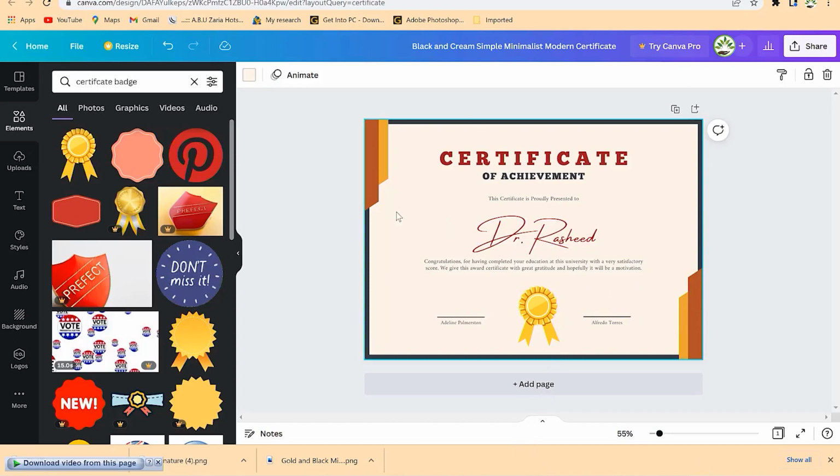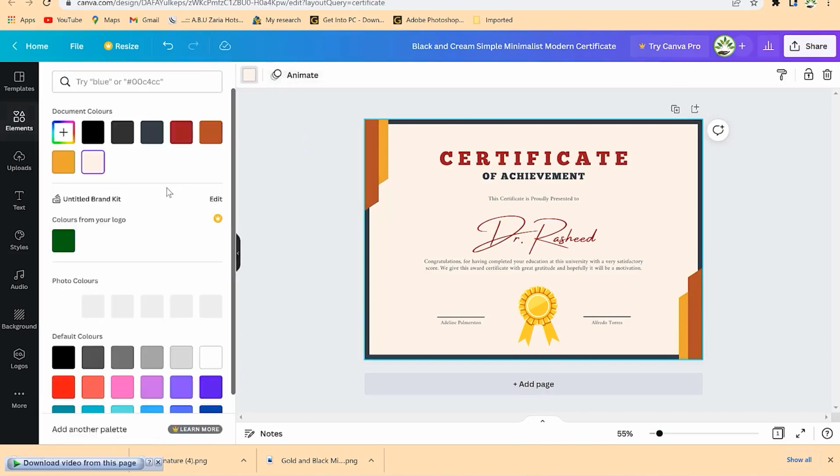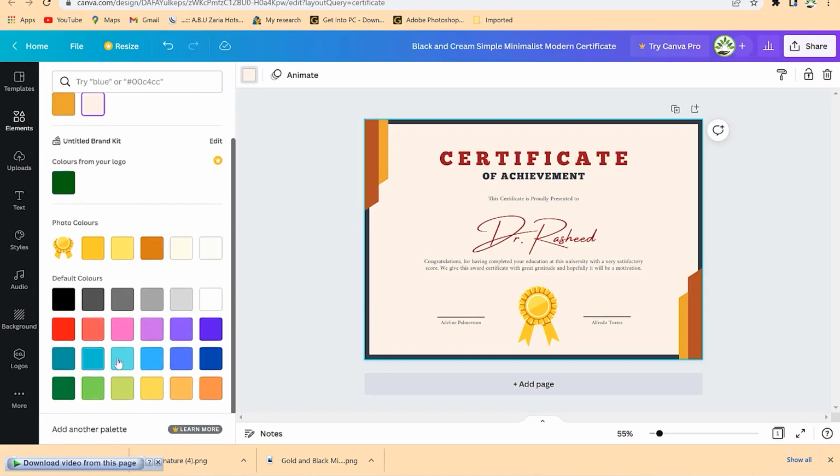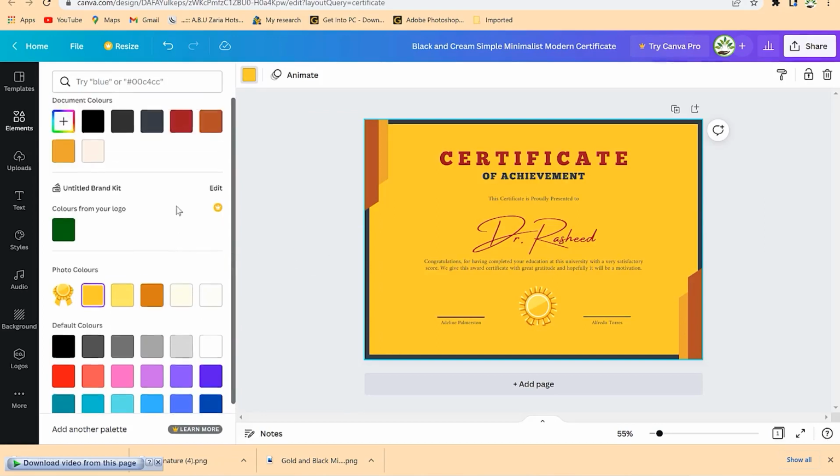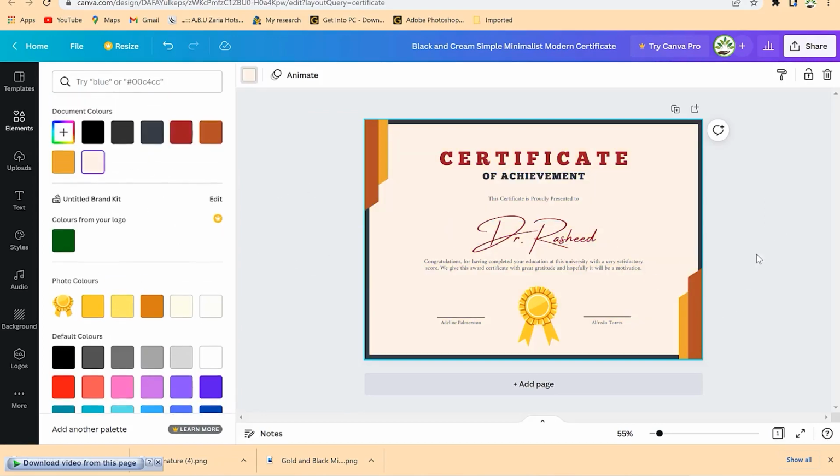Once you're done, you can change the background color also if you want. You can change it to something else, something like this. No, something like this. No. Okay, something like this. It's kind of cool. I think this one, not this one. This one will look much better and professional.